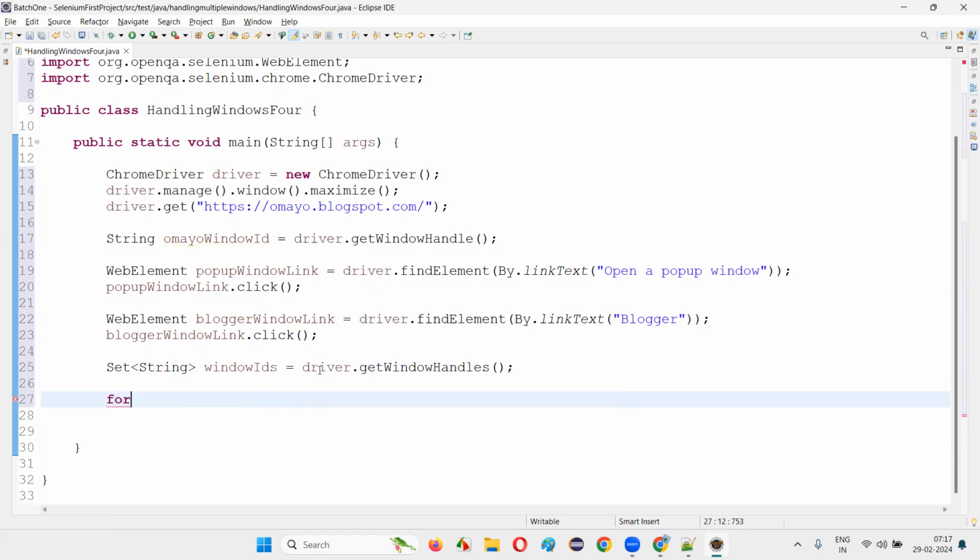So I'll use for each loop here. We can write the logic now in this for each loop. So the logic can be like this. For each and every window ID, of which type? String type. I'll write String window ID colon this window IDs. You can give any name here for this particular thing.